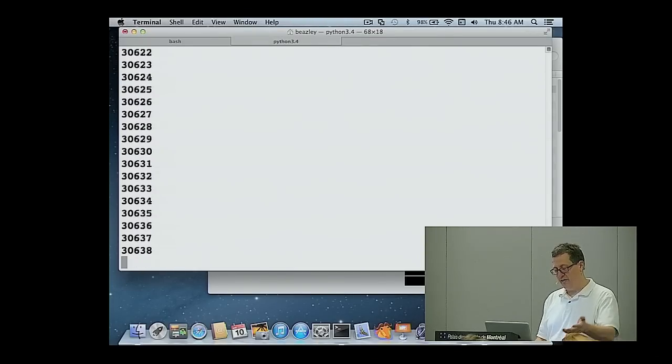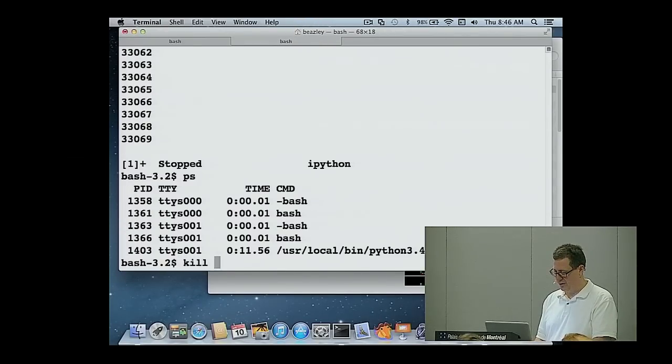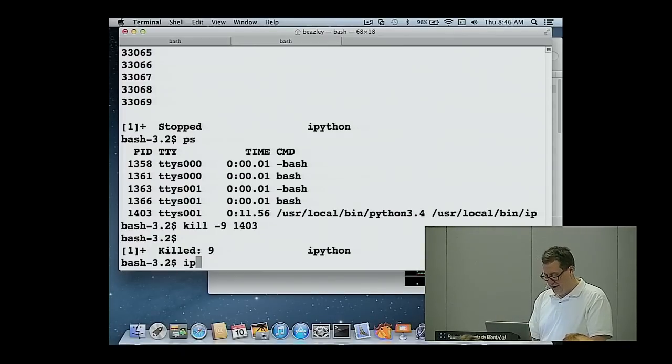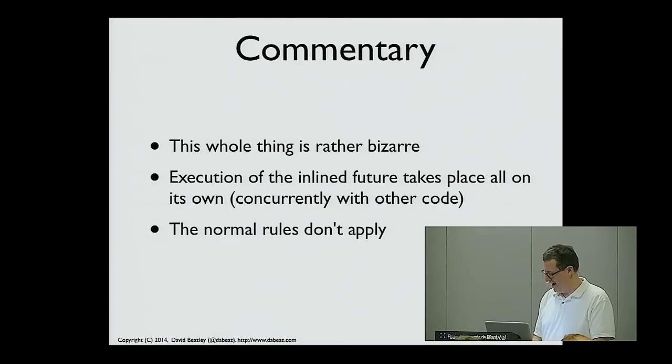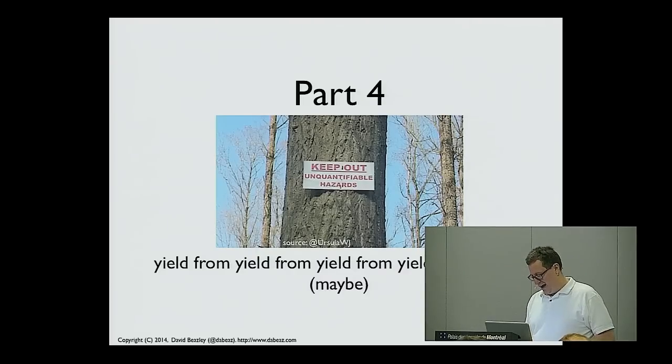And since it's a background task, I can't kill it at this point other than to kill the Python interpreter. So get rid of that. Okay, so that's kind of wild. I have tasks like this weird recursive thing, and the rules don't seem to apply, and it actually kind of takes us into this next part.